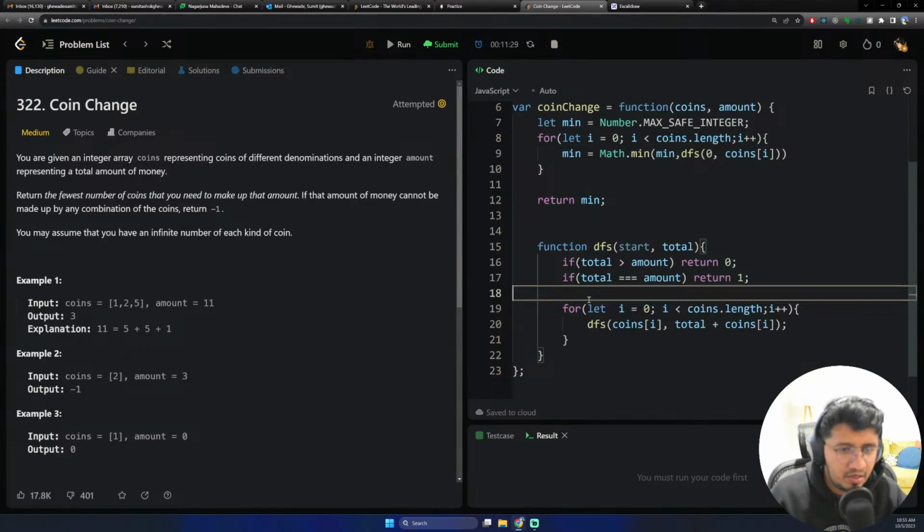We should also keep track of the minimum number. So we are sending 1, right? We are sending in 1 as soon as we reach there. So we've got to add that to the count. So this is no longer making sense to me, but let's try it out.